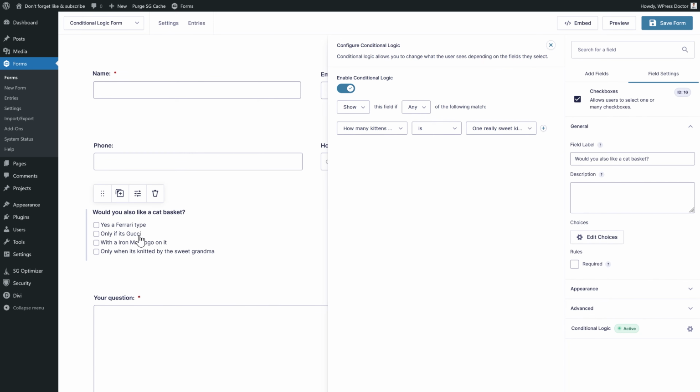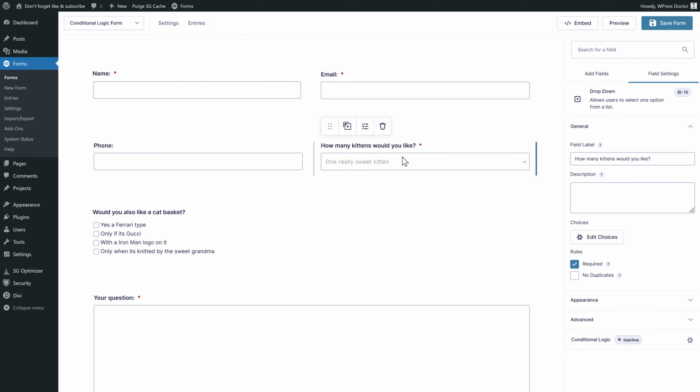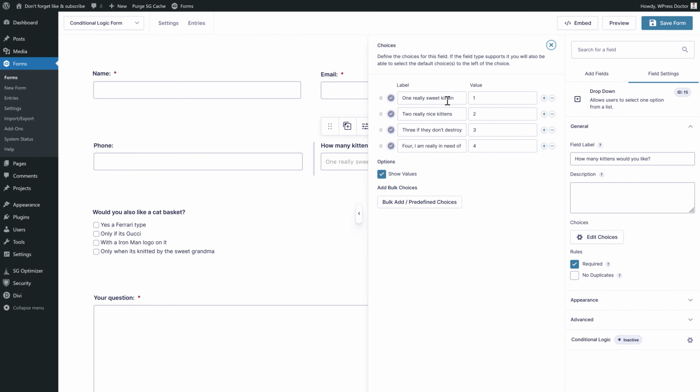So I want this field to be shown when the other field is not empty. Show this field if all of the following matches. How many kittens? It has to be greater than 1. Well, this is excellent, just close it. However, if I now go into this field, you will see that the choice, one really sweet kitten, is already 1. So we still have to add 1 in there, and you can drag and drop them like this. And this should be choose how many kittens. And the value should be 0, like this. And then we're going to close this.